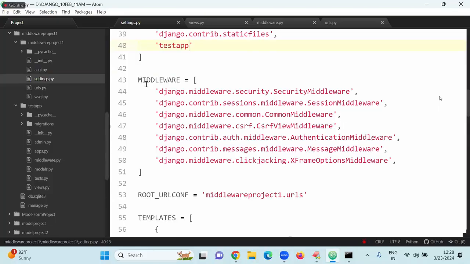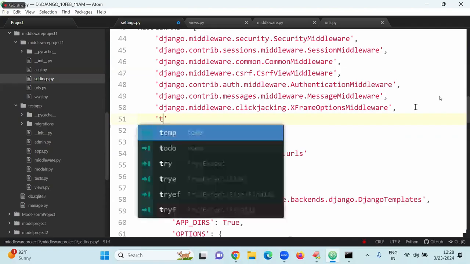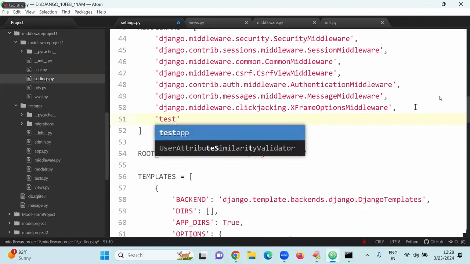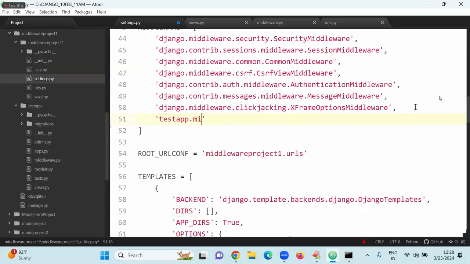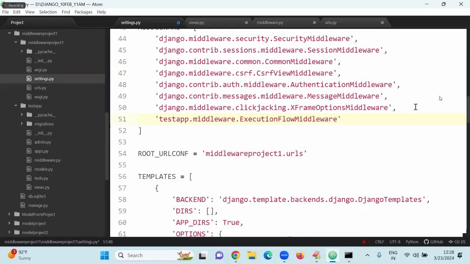Your middlewares are listed there. At the end, you need to add where the class is available. Test app, in the test app, what is the module name? Middleware. What is the class name? ExecutionFlowMiddleware. The class name is the same. Test app is my package, middleware is the module name, then ExecutionFlowMiddleware. Now I have configured it.